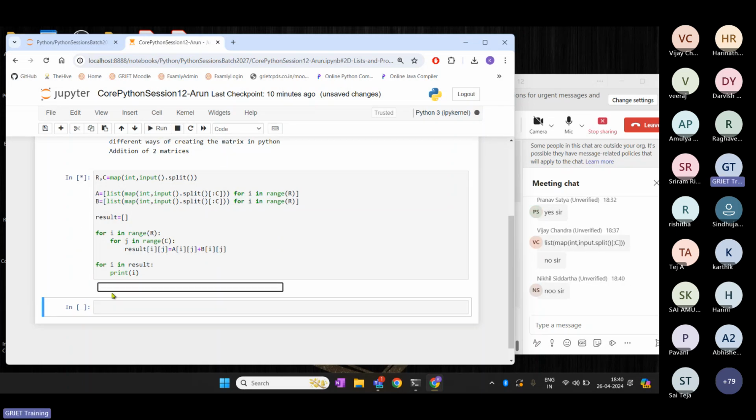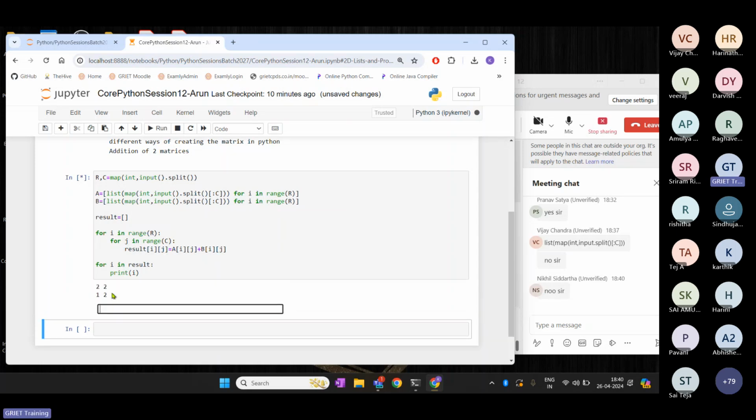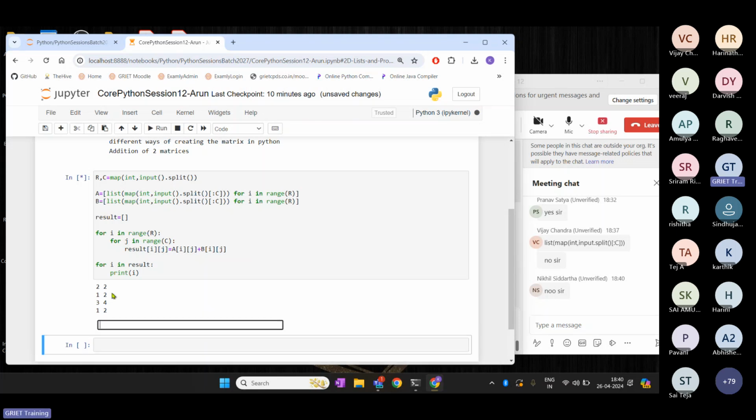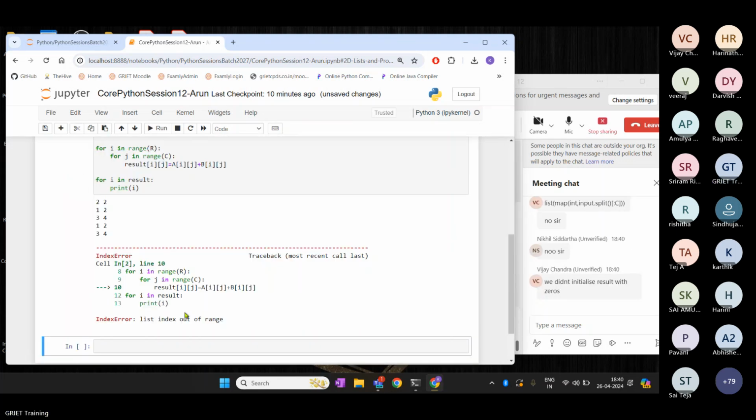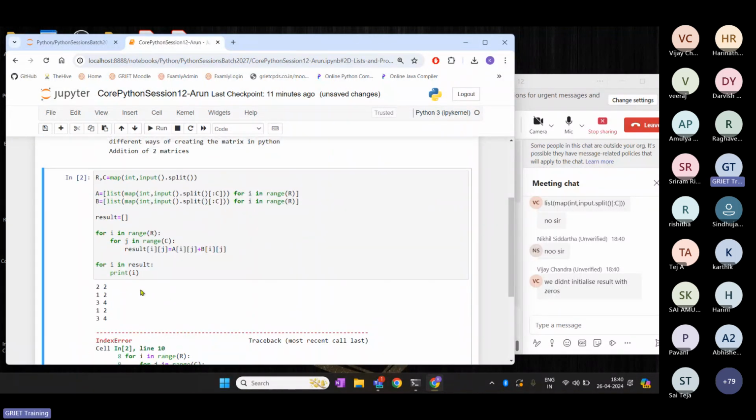Okay, let me enter the matrix. First 3 comma 2 comma 2. 2 rows, 2 columns. And again, I have to enter 2 rows, 2 columns. So what is the error we are getting? List index out of range. This I discussed in the last session. Why this error? Because we don't have a 2D array concept in Python. Everything is considered as a list. So we have to convert this single list into a 2D list, right? How to convert a single list into a 2D list? Very good. So we have to initialize them to 0. I think those who attended, they are replying, right? So how will you initialize to 0?